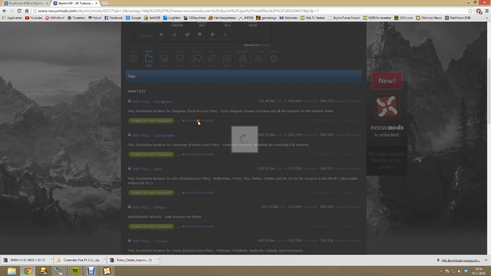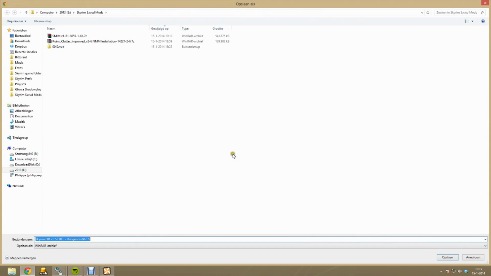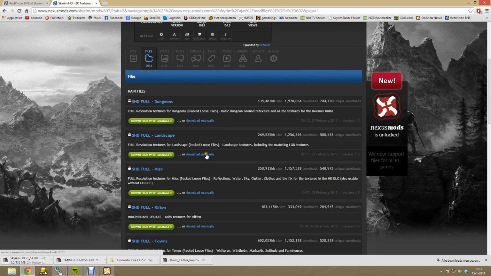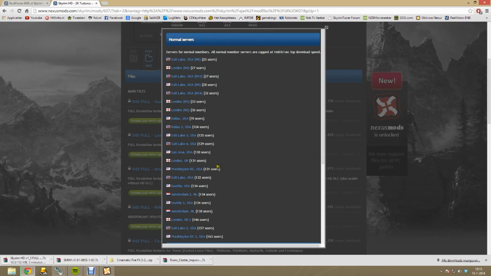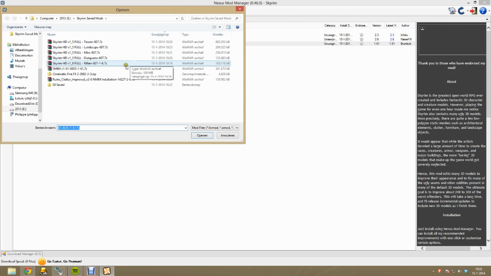full 5 packages, so do not choose the light one, choose the full version. Make sure you download Dungeons, Landscape, Misc, Towns and Riften. Save them all to your Skyrim mod folder. They are big texture packs, so it may take a while before they are all downloaded. Just be patient.